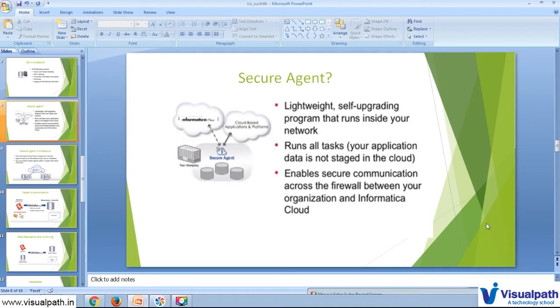Also, it will run all your tasks, and your application data is not staged anywhere in the Informatica cloud. What is the meaning of not staged? In the sense, it will just have the metadata related information of your task, but it won't store any record in the Informatica cloud. It will also enable a secure communication across the firewall between your organization and Informatica cloud.